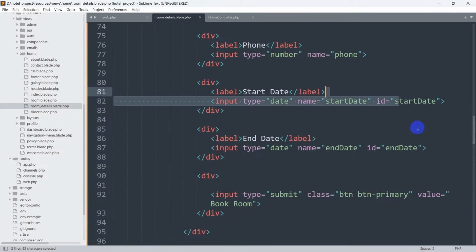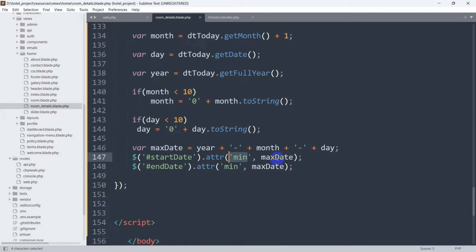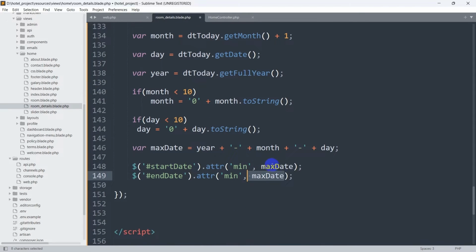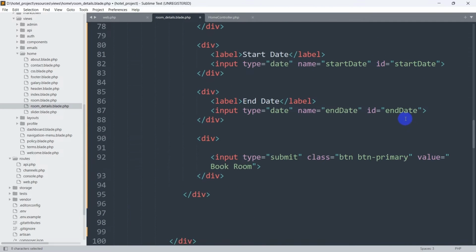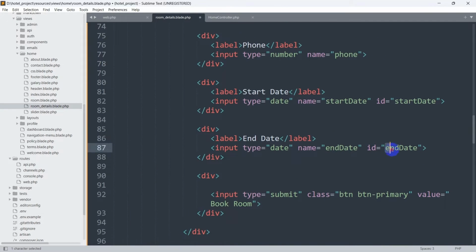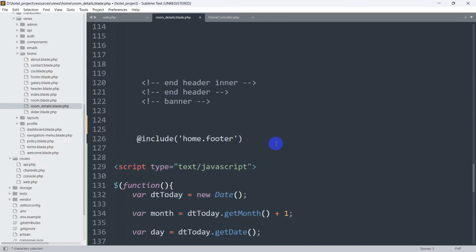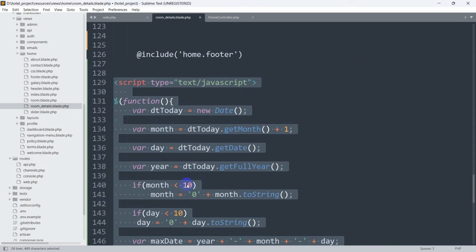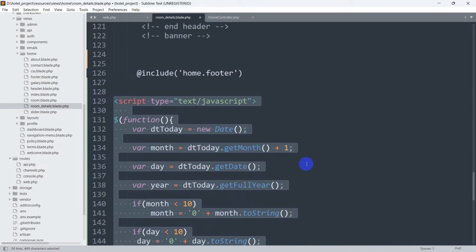After that, we are saying $ has start date, and this start date is this ID start date. So the start date will be minimum this maxDate, it means the current date, and the end date will be the same thing, minimum maxDate, which means the current date. This is basically the ID that we just mentioned over here. So don't worry, I will give this if code in the first comment, just check it out.